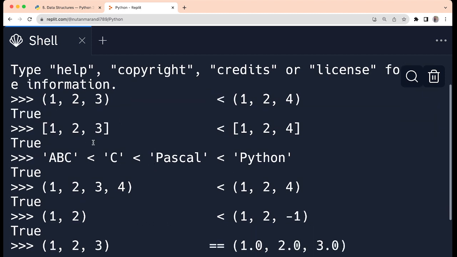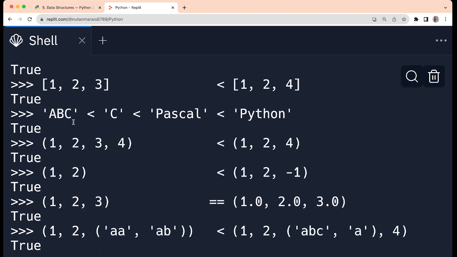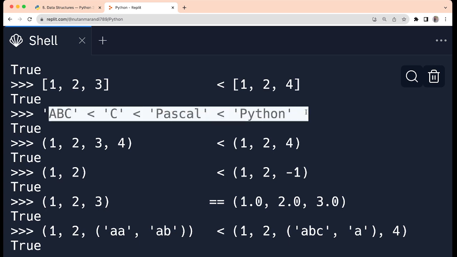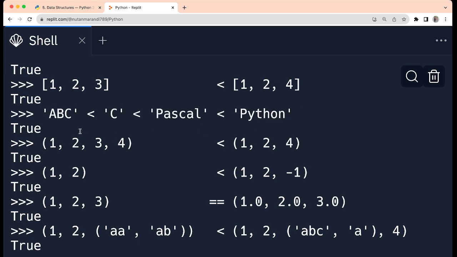After that, a list has been used in the same manner, so here also the comparison will take place in exactly the similar way. Since 3 is less than 4, it is printing true. After that, if you see this one, here all strings have been used, right? And then they are compared.